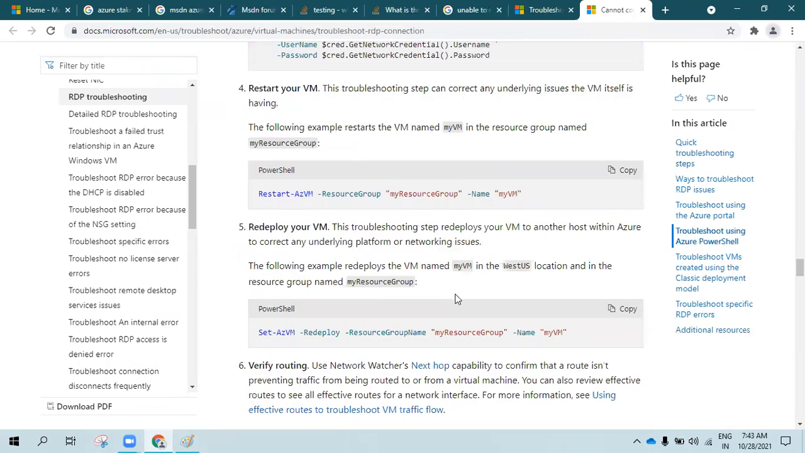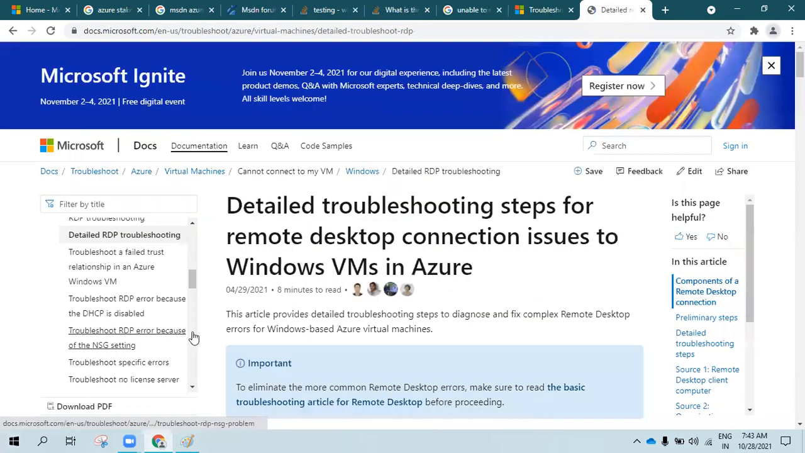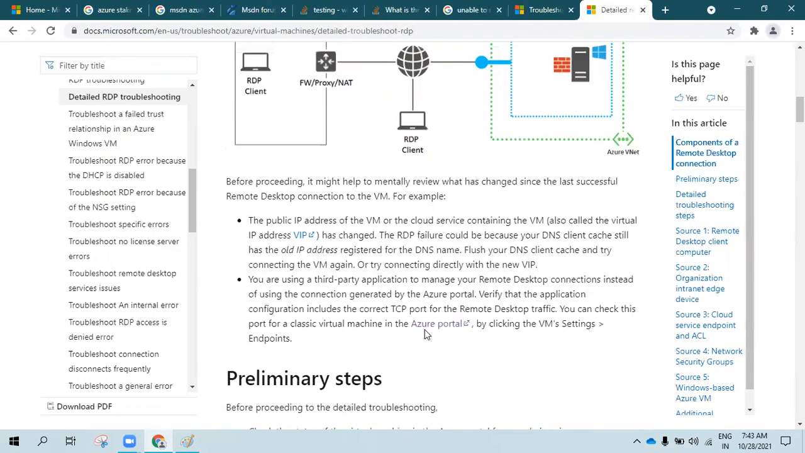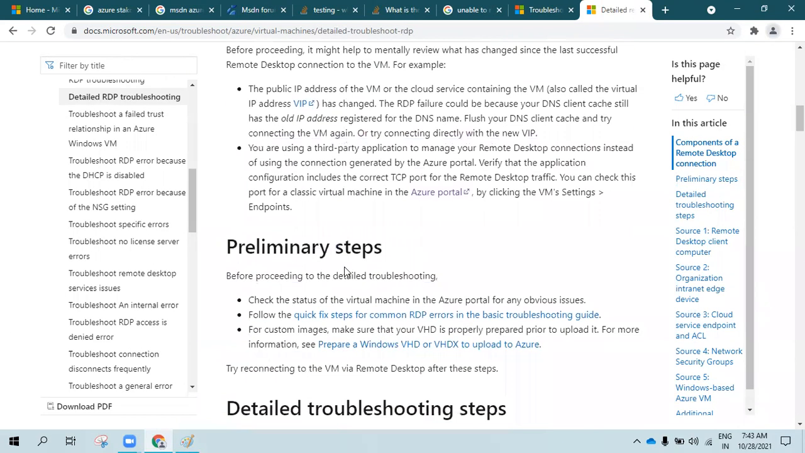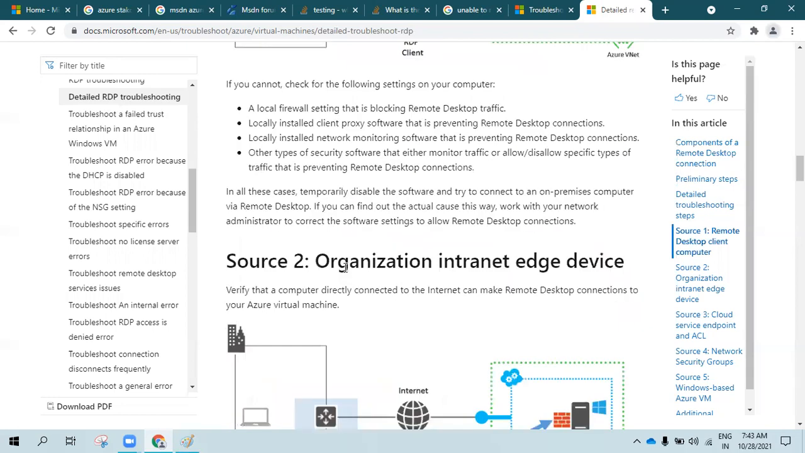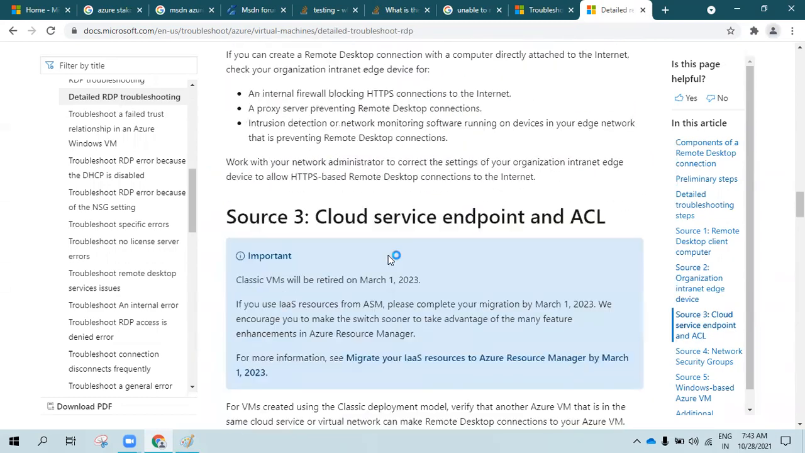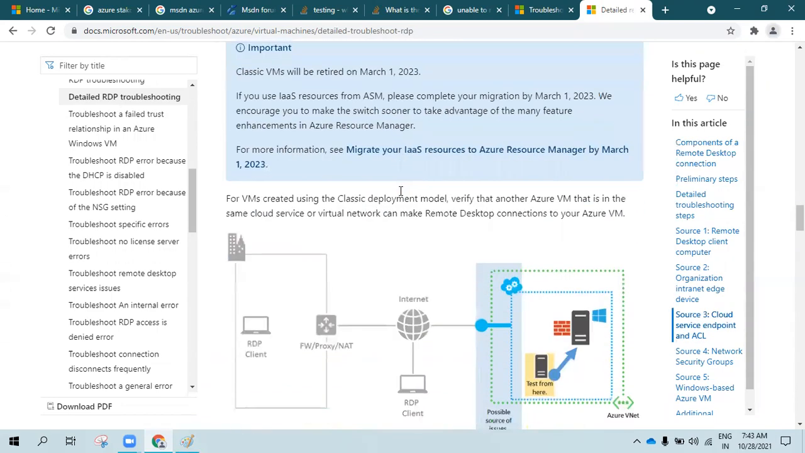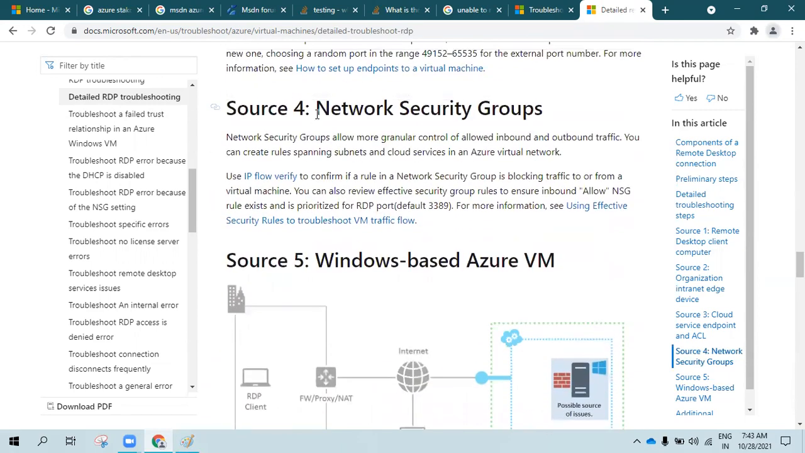What are the known issues and what are the different error codes? If you go to detailed RDP troubleshooting, this will help you understand how RDP works, this entire diagram, and what steps to validate to isolate the problems. You have edge devices where it is getting blocked, and you have endpoints, SELs or NSGs. Network security groups are nothing but NSGs.